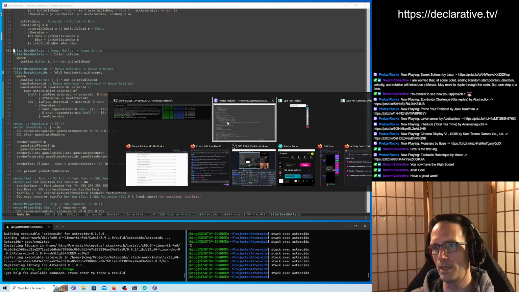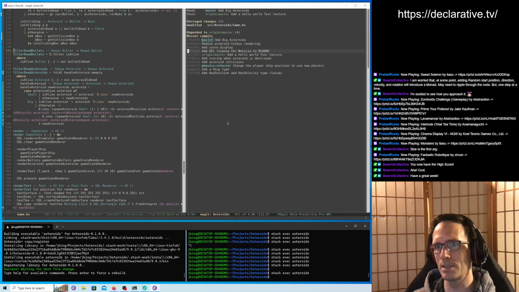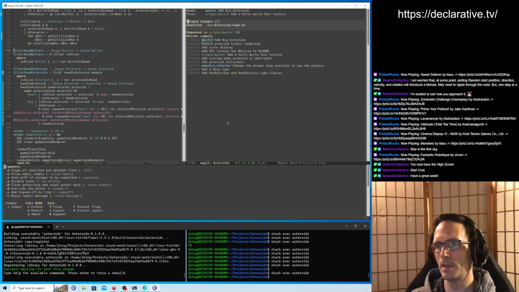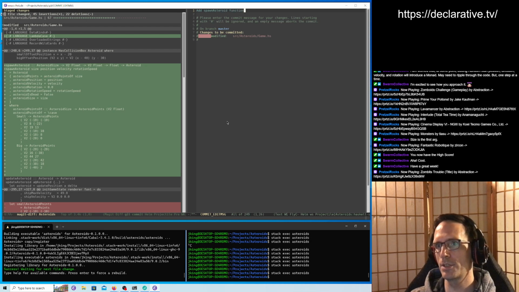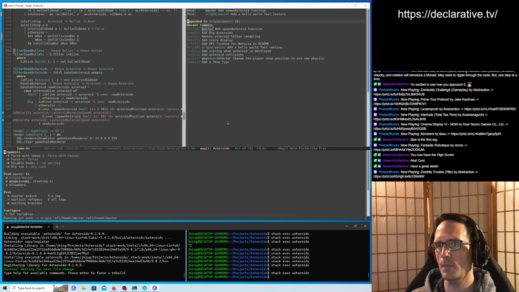If you want the code from this project that we worked on tonight, it is on GitHub. Let's just commit this add spawn asteroid function. Push that up.